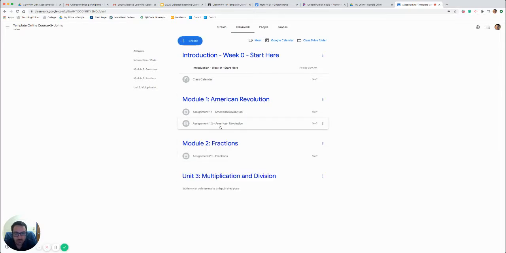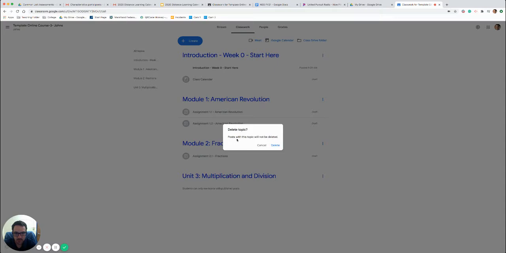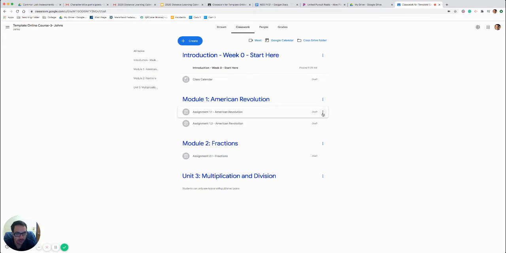Also, if you decide that you don't want to use the module that's been created by the template, you can always click the 3 dots here and you can delete. If I delete the topic, that doesn't necessarily delete the assignments, okay? It deletes the topic and doesn't allow them to be attached. Now, I'll show you what that looks like. It says posts with this topic will not be deleted. That, again, is saying these assignments are just going to go to no man's land, basically, and won't be part of the topic anymore. Now, if I want to just get rid of an assignment because I don't like it, I can click 3 dots and I can click delete. Okay, if I decide that I don't want that assignment.